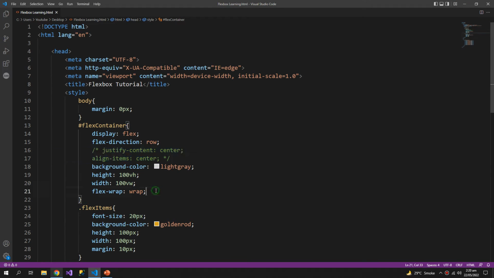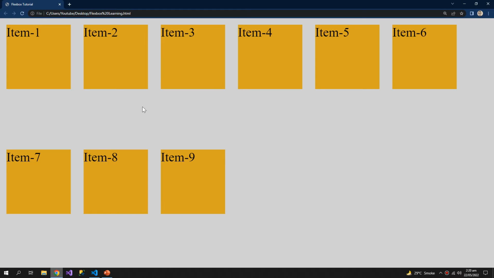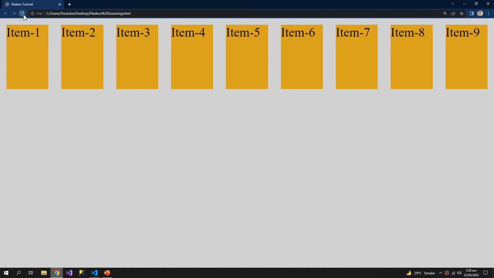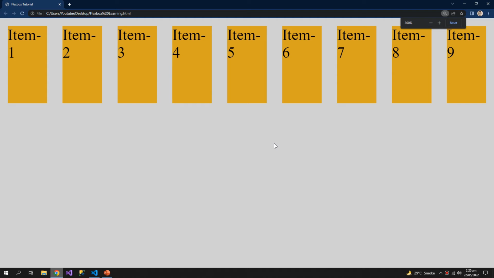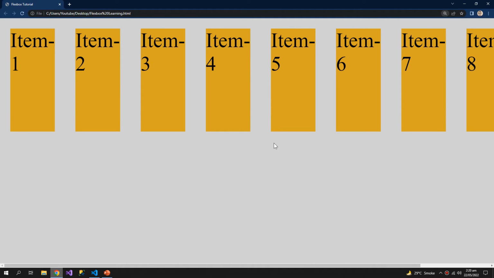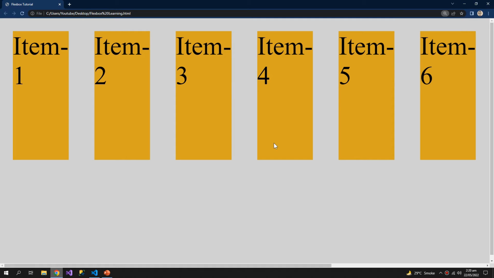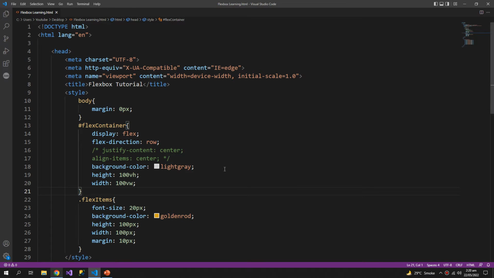If I don't put this flex-wrap, then what the flexbox does is it will shrink the items, or even the items will go off the screen, but the items won't go to the second row. So this is the default behavior of the flexbox when flex-wrap is not on.